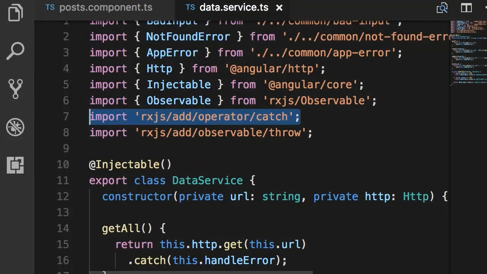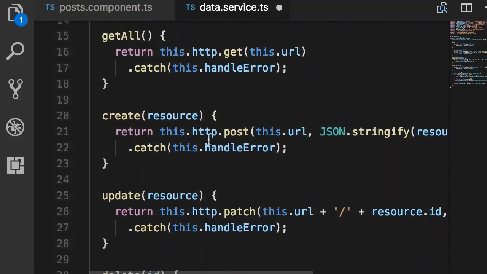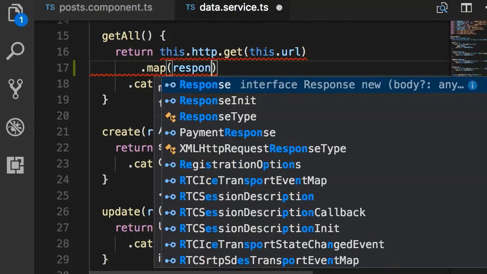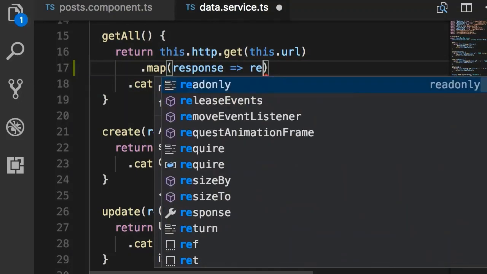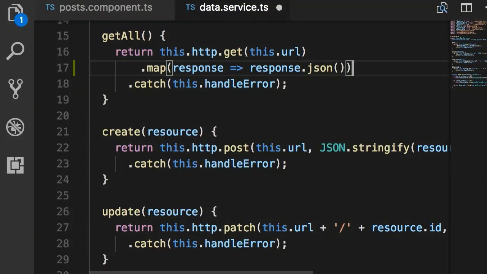So here, I'm going to duplicate this line and change catch to map. Now back in getAll method, once we get the observable, we can call the map method. Here we get a response, and then we immediately call response.json. So we're mapping or transforming this response object to an array of JavaScript objects.